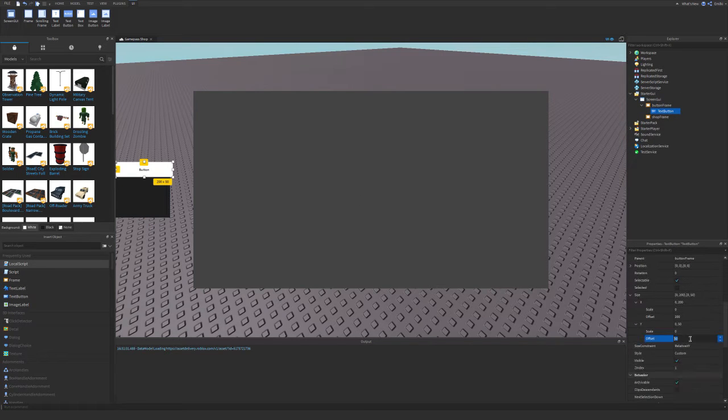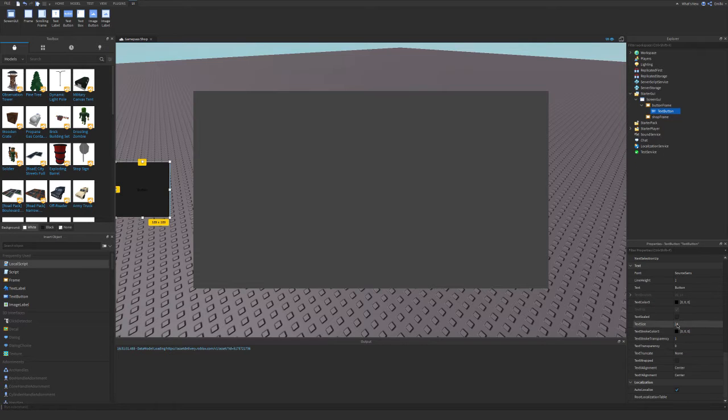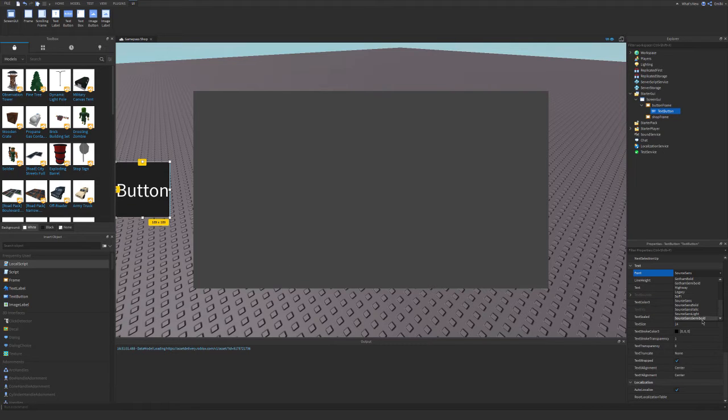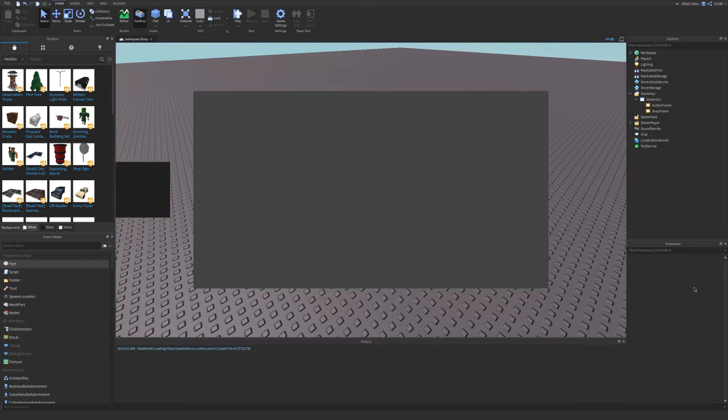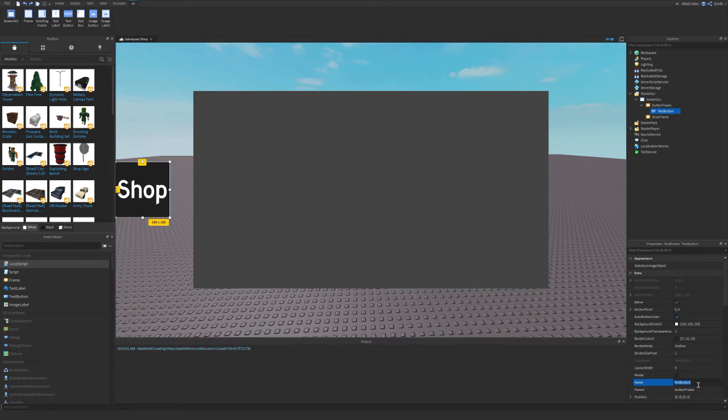And now let's just change the scale of it to 1 on both X and Y and remove the offset, and let's change the background transparency to 1. And then turn on text scaled and let's choose the text color to be white. Now you can change the font as you want it to be. I'll choose the highway font. Then I'll change the text to shop. Oh, there we go. Now we have a shop button. Now let's just change the name of the button to shop button.